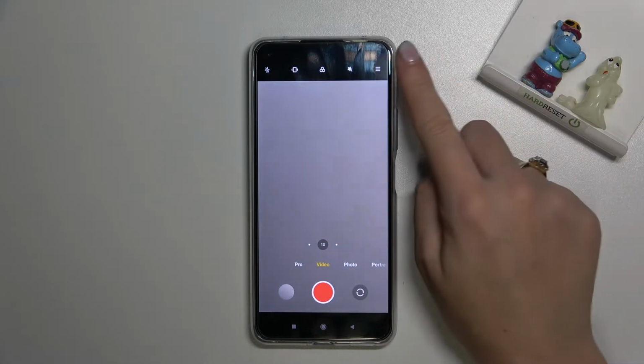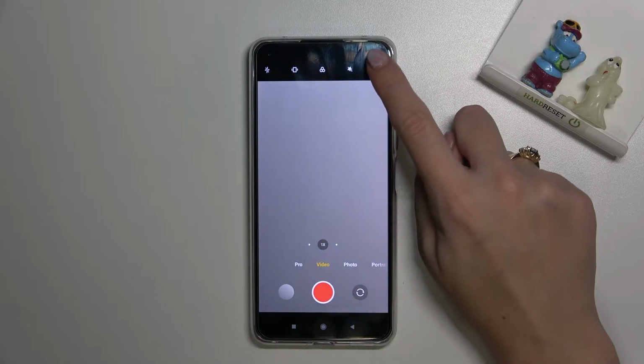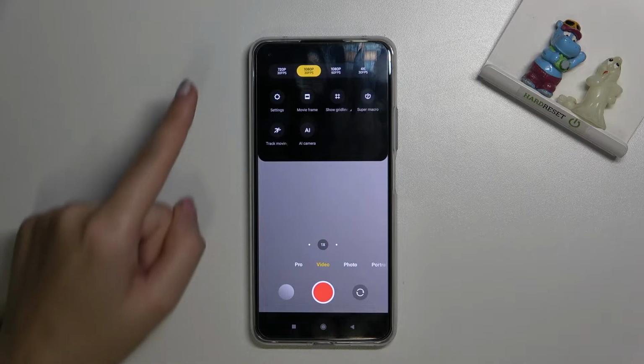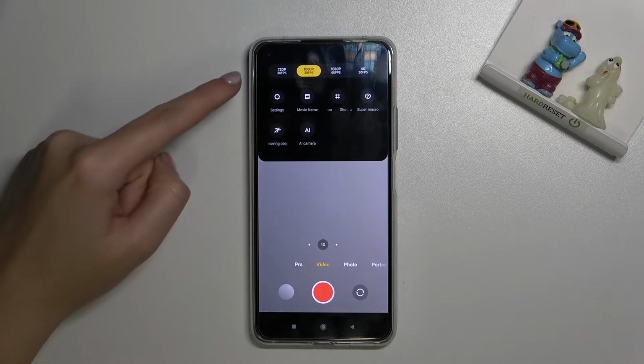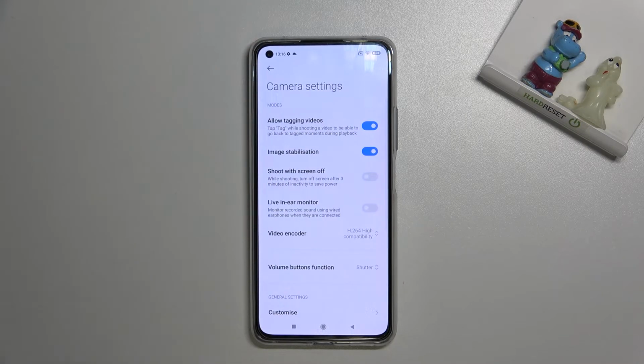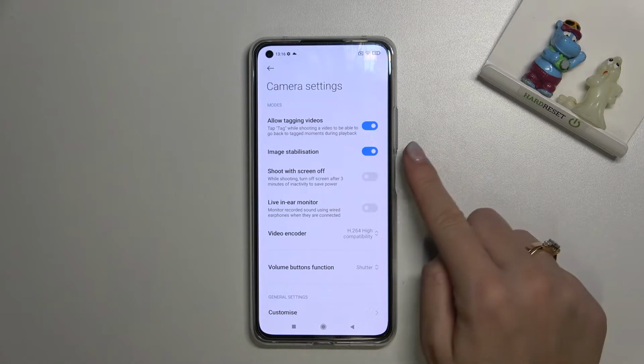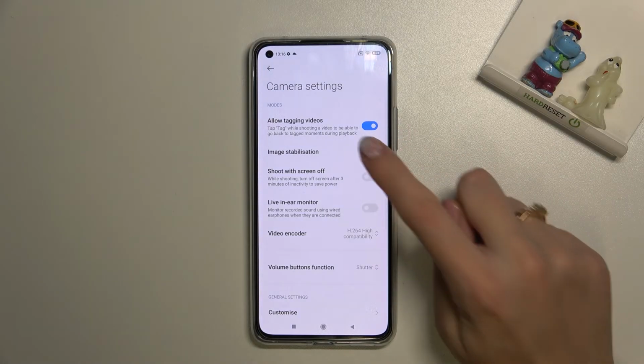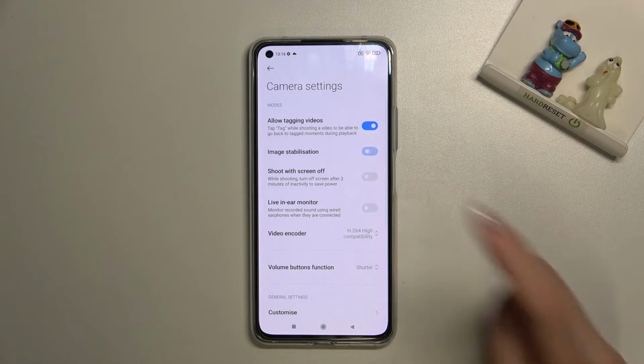Here we are. Now let's go to the right corner button. When we pick it, we get access to more options about the video we can manage. Now let's move to the left side and pick the settings to open them. Here in video mode, in the second place we have the image stabilization option, so by using the button on the right we can easily turn it off and turn it on as we need.